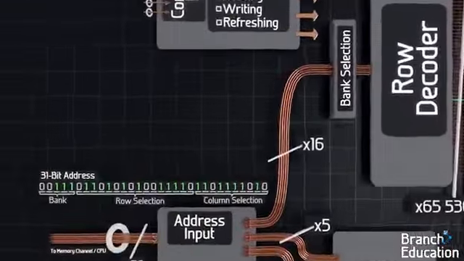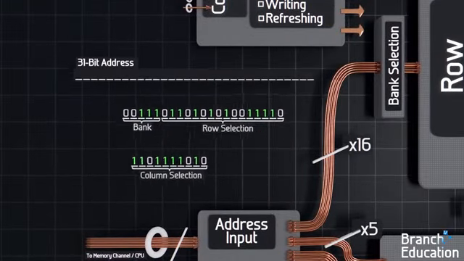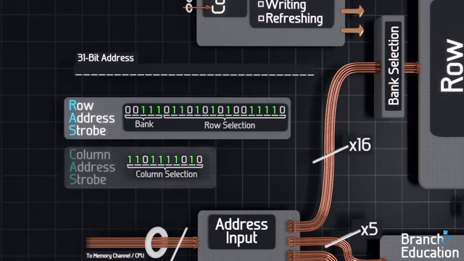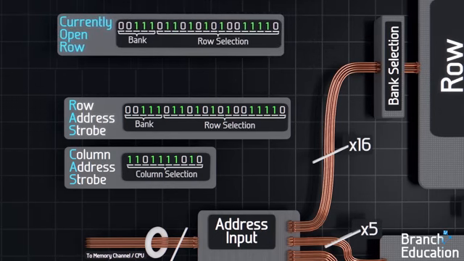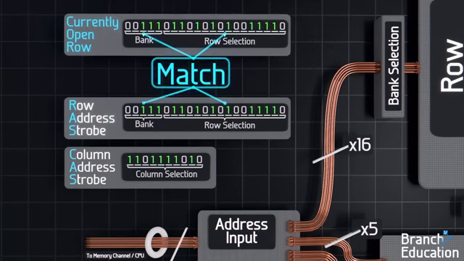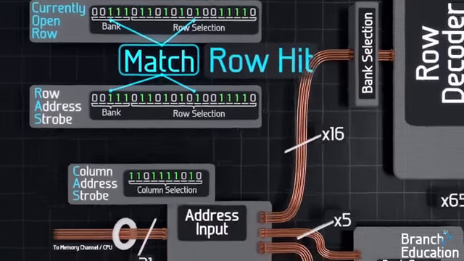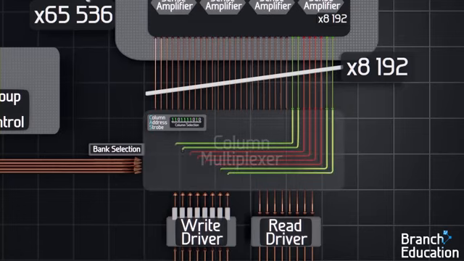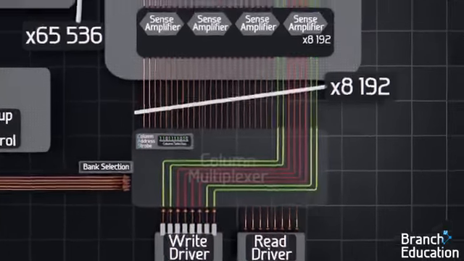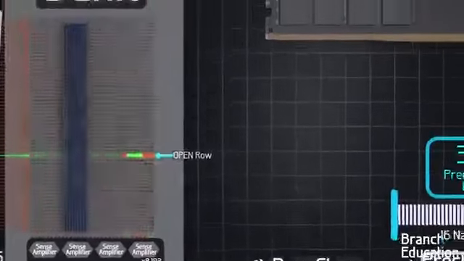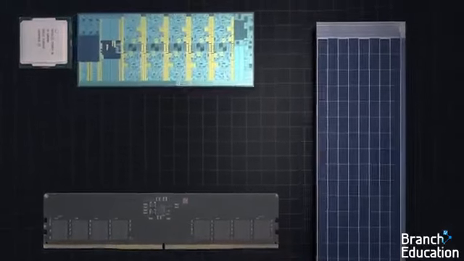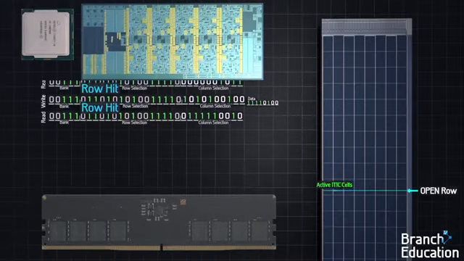Row hits are also the reason why the address is sent in 2 sections. First, the bank selection and row address called RAS, and then the column address called CAS. If the first part, the bank selection and row address, matches a currently open row, then it's a row hit, and all the DRAM needs is the column address and the new command, and then the multiplexer simply moves around the open row. Because of the time saving in accessing an open row, the CPU memory controller, programs, and compilers are optimized for increasing the number of subsequent row hits.